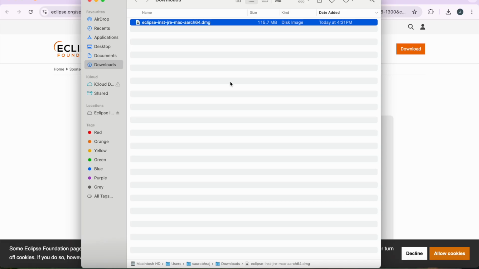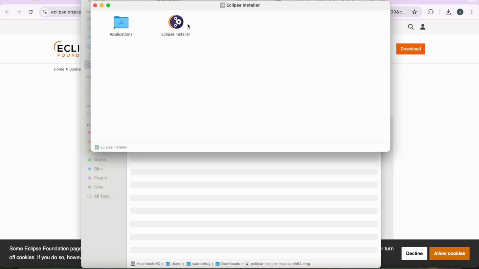So we have already downloaded Eclipse, and we have this DMG file. What will we do with this DMG file? Do you want to delete it or save it for future purposes? Because if you want to install any version of Eclipse, then you can install it. This is our DMG file. Let's double click on it. This is the installer.